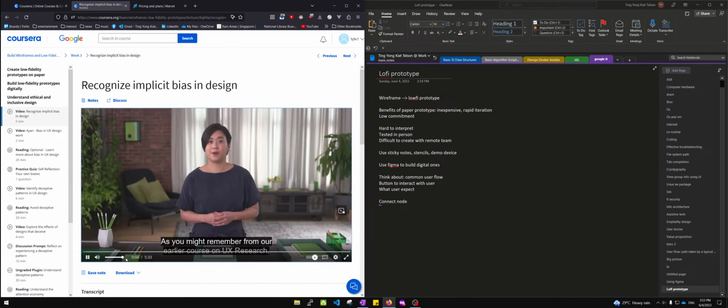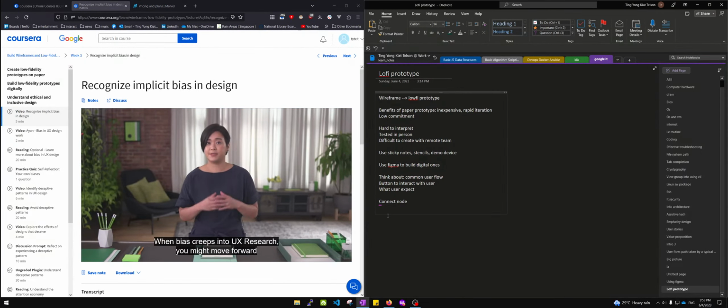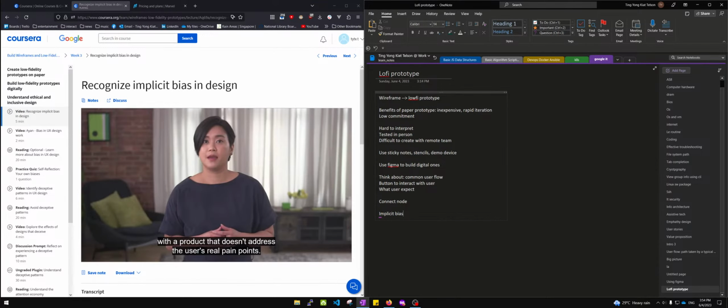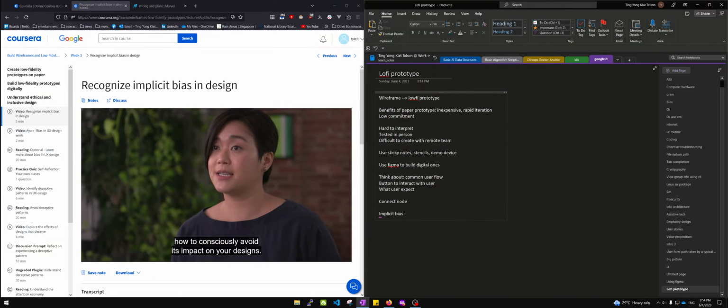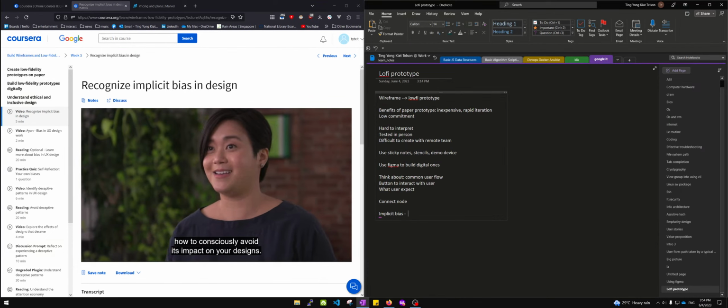As you might remember from our earlier course on UX research, everyone is influenced by their personal biases. When bias creeps into UX research, you might move forward with a product that doesn't address the user's real pain points. UX designers can also be affected by implicit bias, so we need to be aware of how our own points of view can alter our designs, influence users, and affect society. In this video, you'll learn how to recognize bias and how to consciously avoid its impact on your designs.